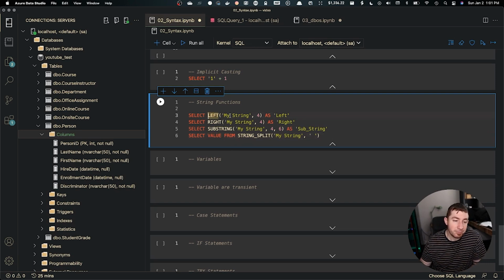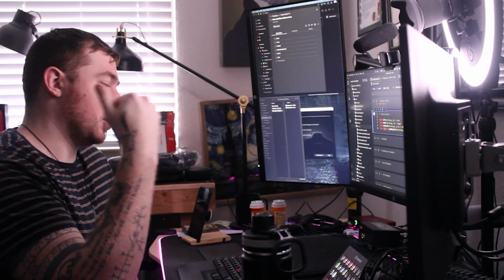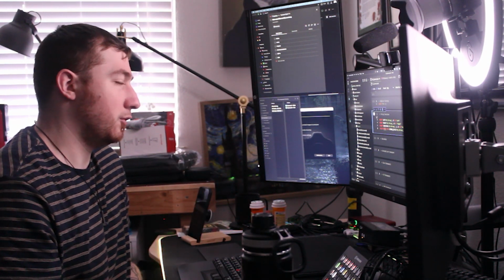Select left. So here's the input string and the number. From my string, starting from the left, I want four items. Same thing from the right. And then substring says, starting at the fourth value, I want 6 items. And then string split. String split says, here's my input, here's the thing I want to split on. But then value. What is value? Value is the result of this operation because you're getting multiple items back. You're getting 2 strings back. So value just says, select the value because you're going to get 2 records, which is when you would then cross-apply to the actual main result set to tack them on if you're going to do something like that.